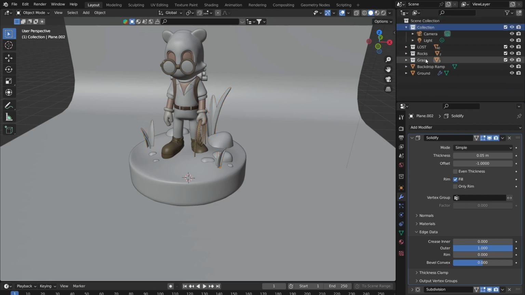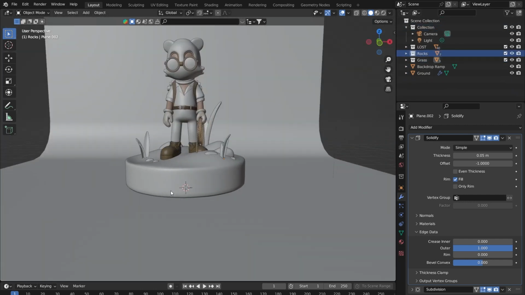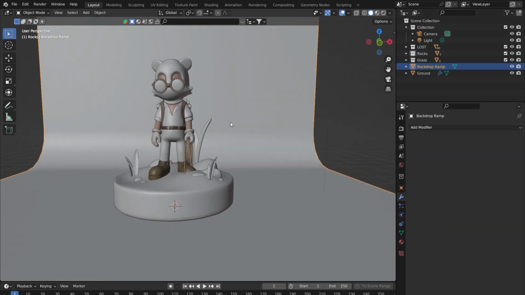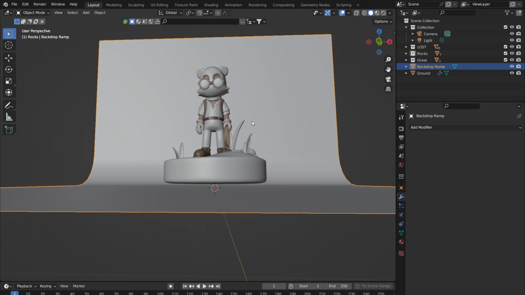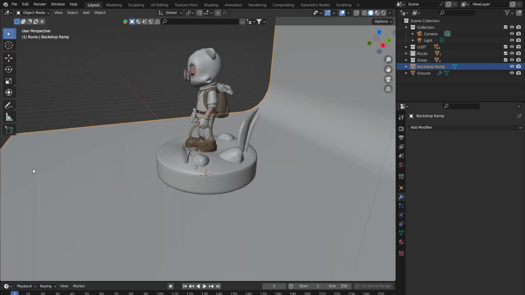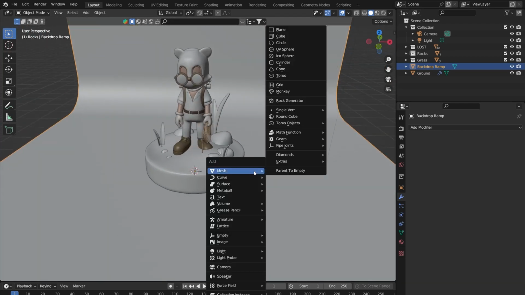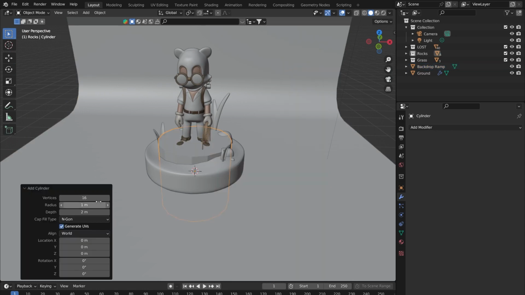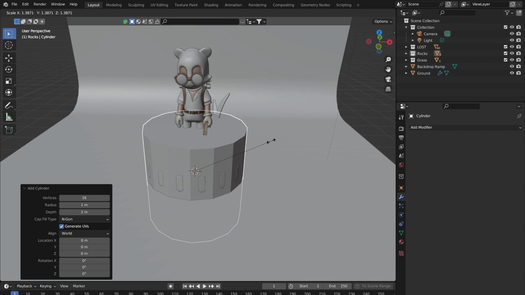Cool, so I've got my rocks in a folder, I've got my grass in a folder, I've got my ground labeled up, my backdrop ramp. We're ready to start adding the bottle now. A little bit similar to how we built the base, we're going to start with a cylinder. So Shift A, mesh at the top here, and add in a cylinder again. We want to use the same amount of vertices as we used for the base. This will make everything a little bit easier later on. So we've got our cylinder here, 16 sides as we had for the base. We'll scale it up to be a little bit larger than the base.